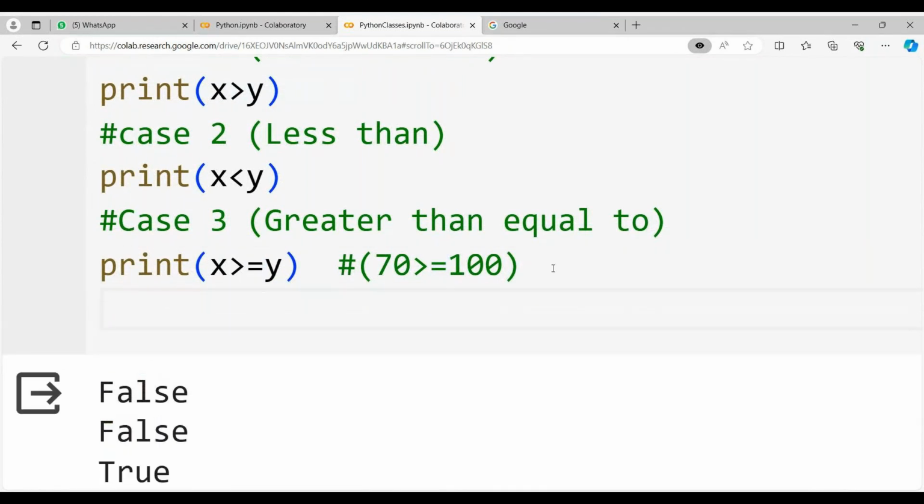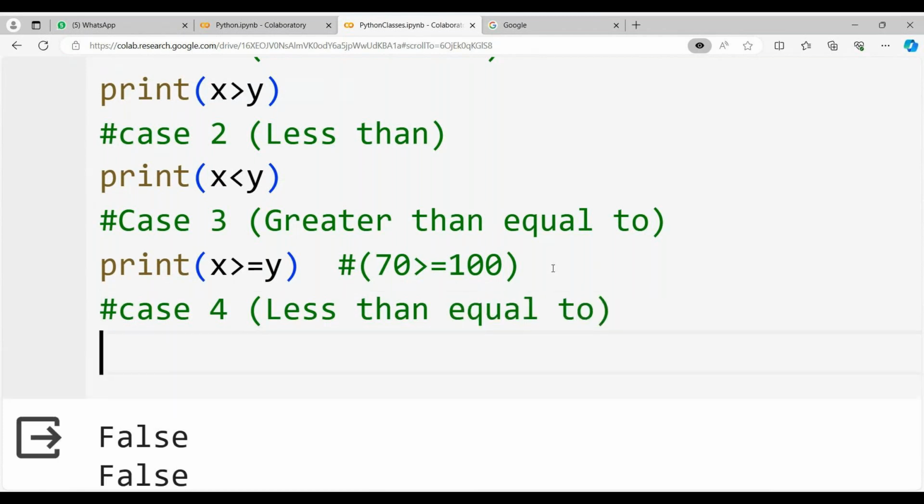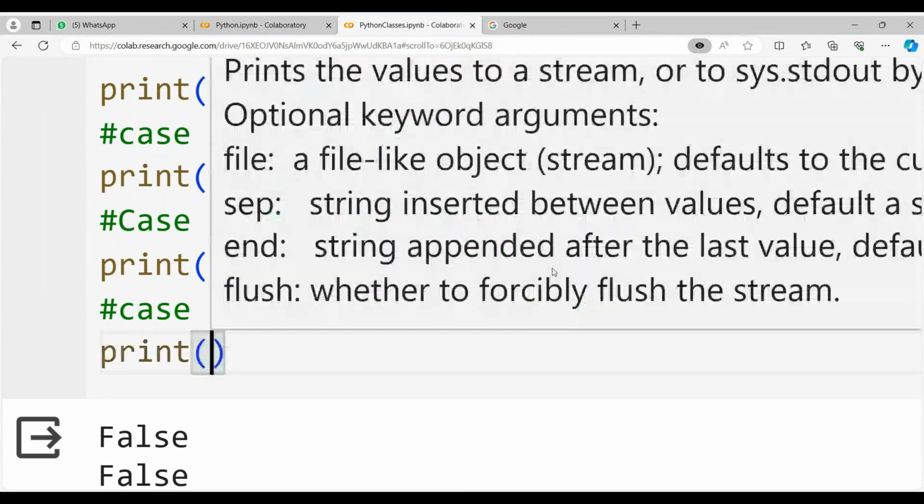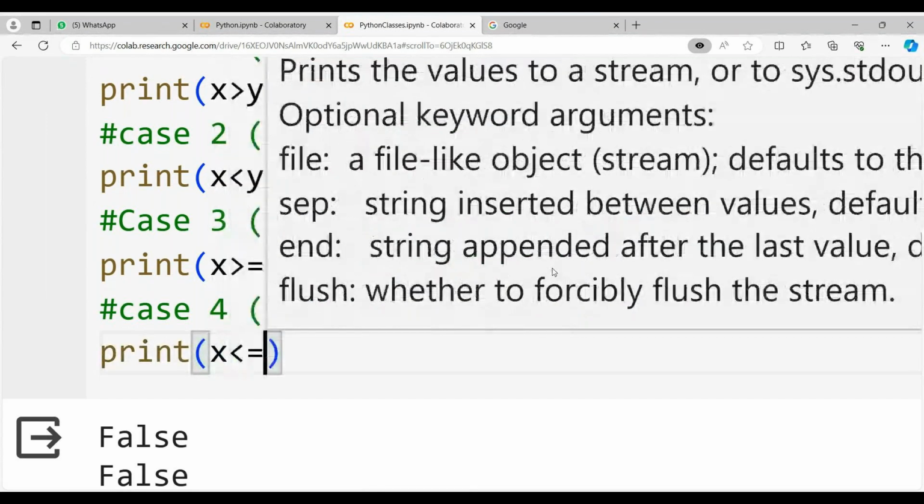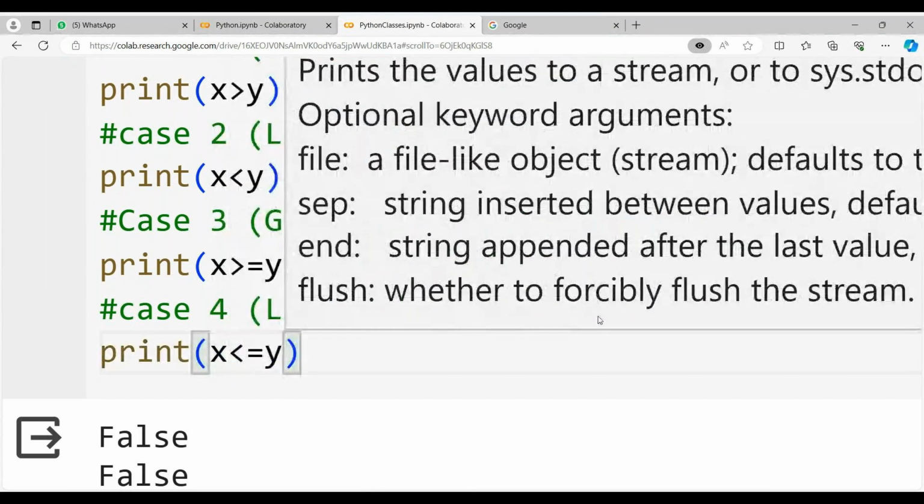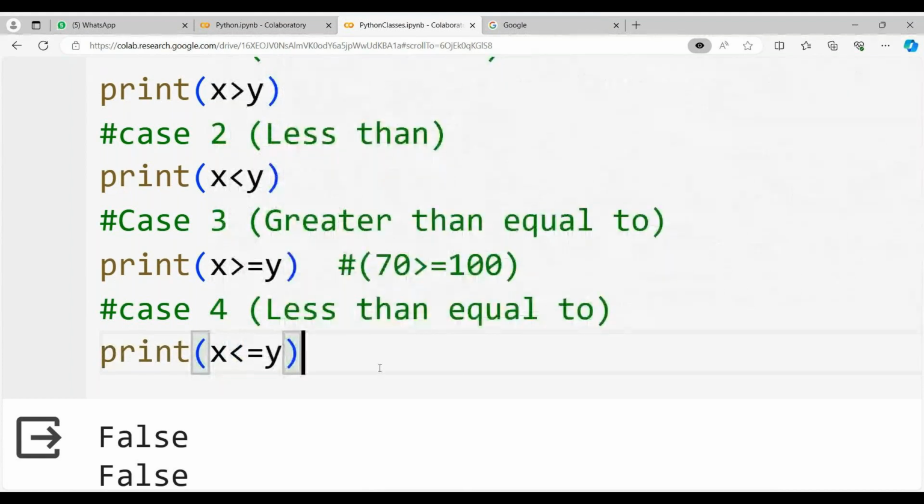Okay, now we have case 4. What is case 4? Less than or equal to. Now I want to hear from the trainees what the output will be. I'll not change the input. I'll keep it the same, x is equal to y.